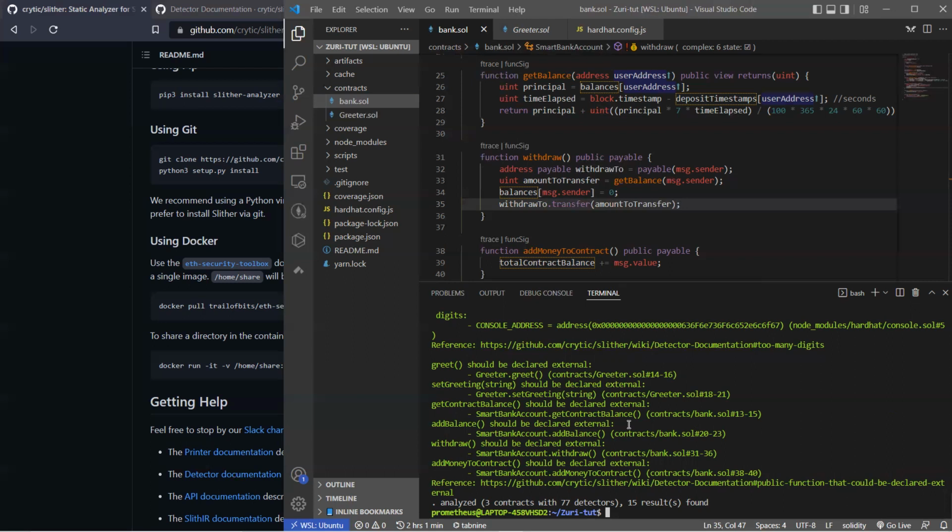There's still Tenderly, I think. So there are a lot of tools, but Slither is one of the most popular and also very powerful. It actually does really enough for free software.